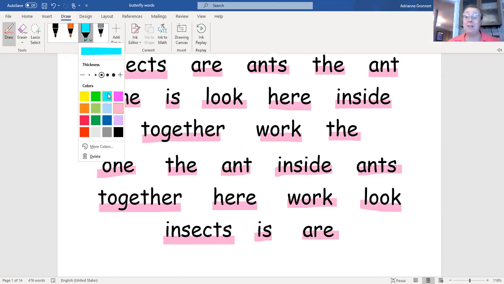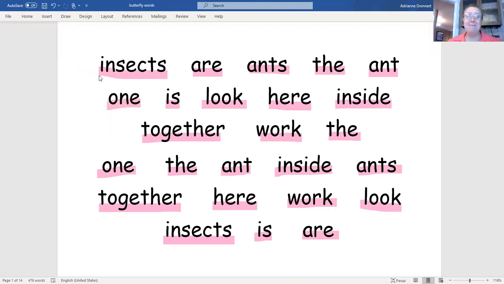This time we'll read faster. Ready? Insects. Are. Ants. The ant. One is. Look. Here. Inside. Together. Work.